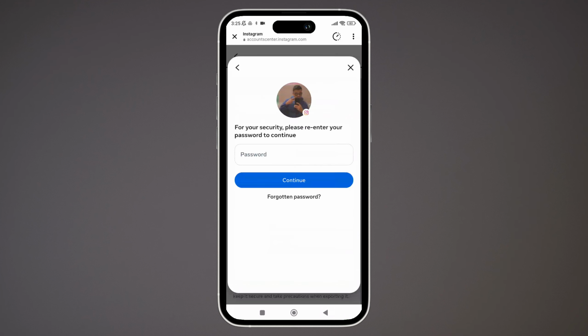That's how you can save and download your Instagram messages safely.